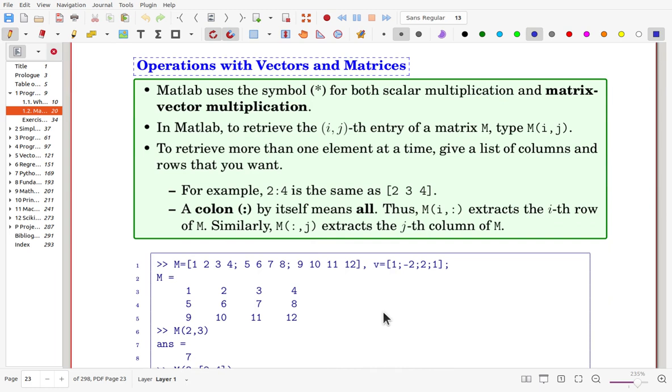Here we have operations with vectors and matrices. Matlab uses the multiplication sign for both scalar multiplication and matrix-vector multiplication. In Matlab, we can access the ijth entry of a matrix by typing M(i,j). If you want to retrieve more than one element at a time, then you can give a list of columns and rows that you want.